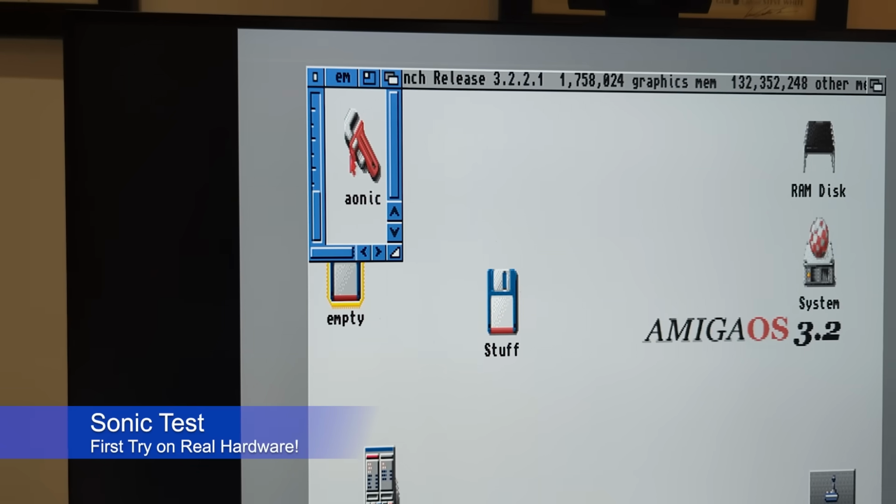And we're going to talk about how even getting the Sega logo up and running on the Amiga was maybe more challenging than you might think. Right, here we go. Let's boot this thing.